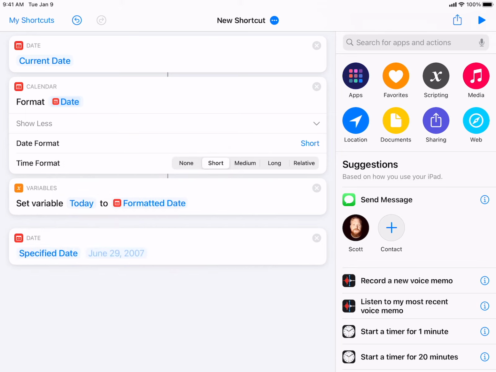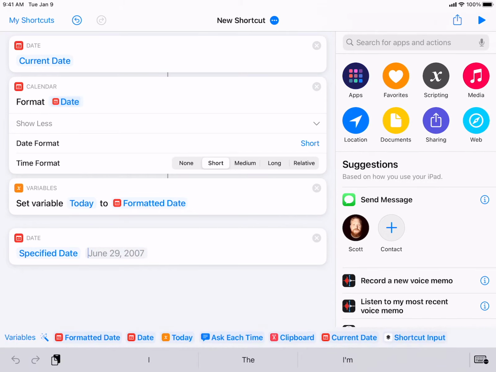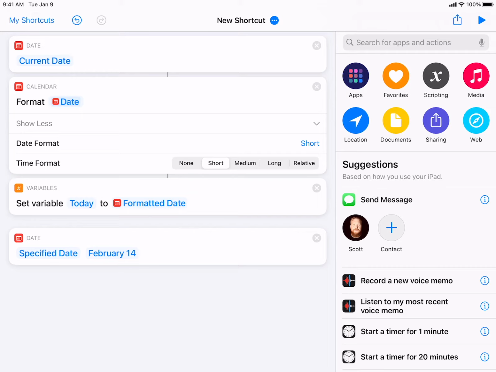And maybe I'm a huge Valentine's Day fan, and so maybe I put February 14th. Cool. And that's what I'm looking forward to. Okay, that's a date. So I just picked one. So I actually did put in whatever the date I'm looking for. Maybe it's when finals start, maybe it's when I'm seeing a friend.